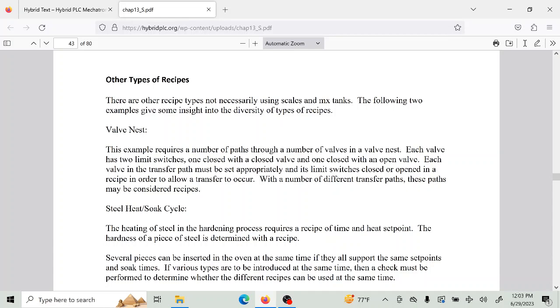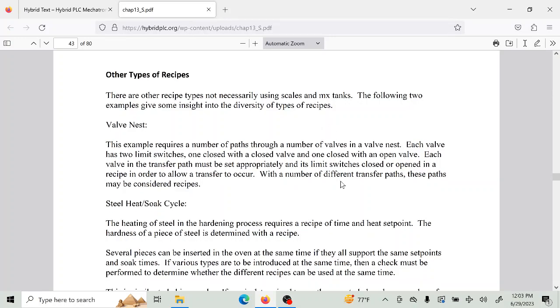So you had paths. This would be much like a telephone connecting system, where you would patch cord in a path through the valves or through the switches so that you could actually get a telephone system to work.